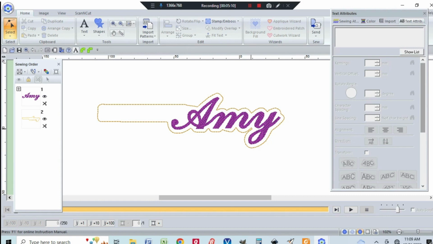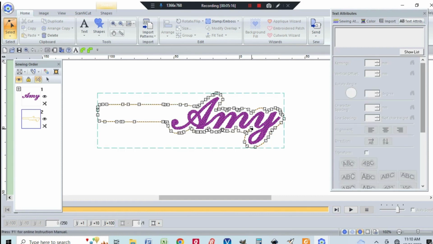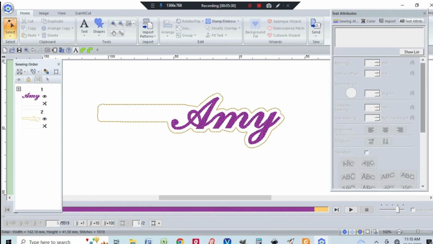You can do that to any point that you see. I just don't like this part by the Y, so I'll click on those points and I'll delete some of those just so that it's not so difficult to cut around, and so it just stitches out a little cleaner. And I'll unselect it and see. Yeah, so that's a little better. Yep, so there you go. There is your custom name key fob. Go ahead and save that so that you can use it later.